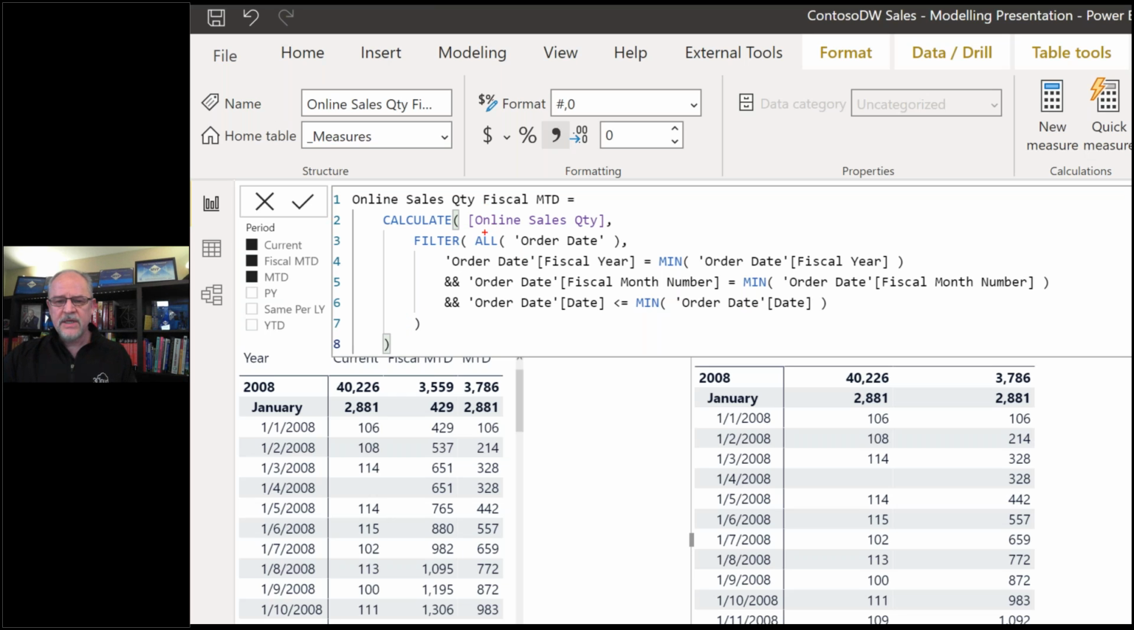DAX functions. So what we're saying is looking at all of the order dates for the particular date that I'm on. So for a particular row, match the fiscal year. Give me everything that has the same fiscal year. Give me everything that has the same fiscal number. And then only give me those records that are less than or equal to the date that I'm on. And that's going to give me that month to date roll up. Let's call it period to date roll up because this is fiscal.